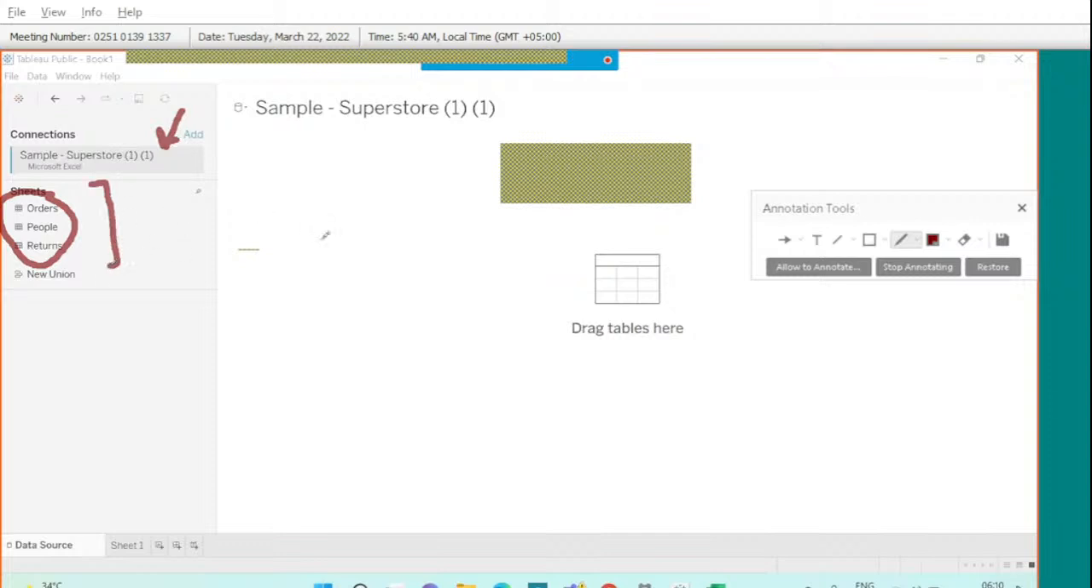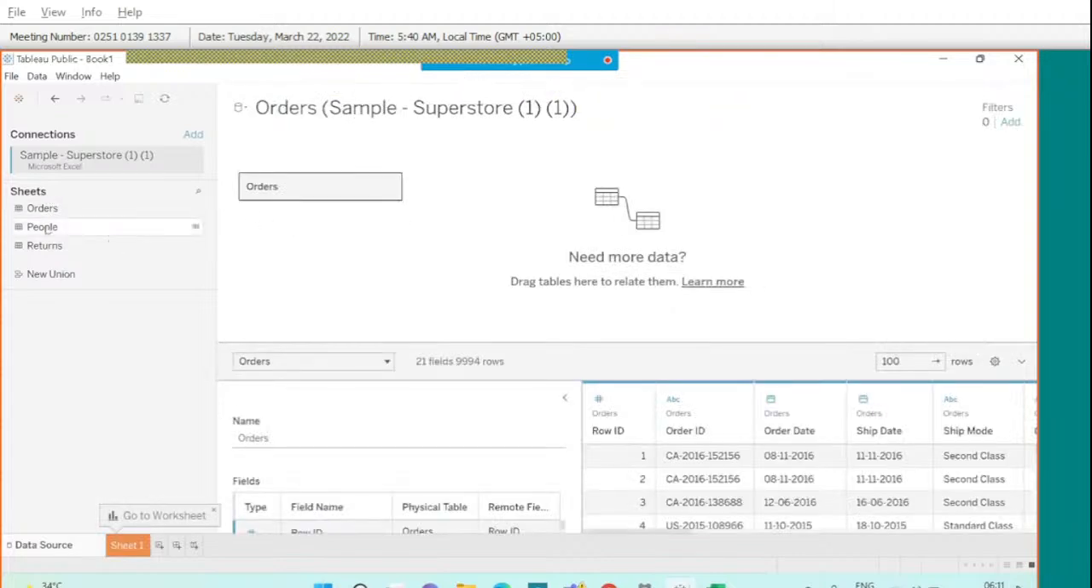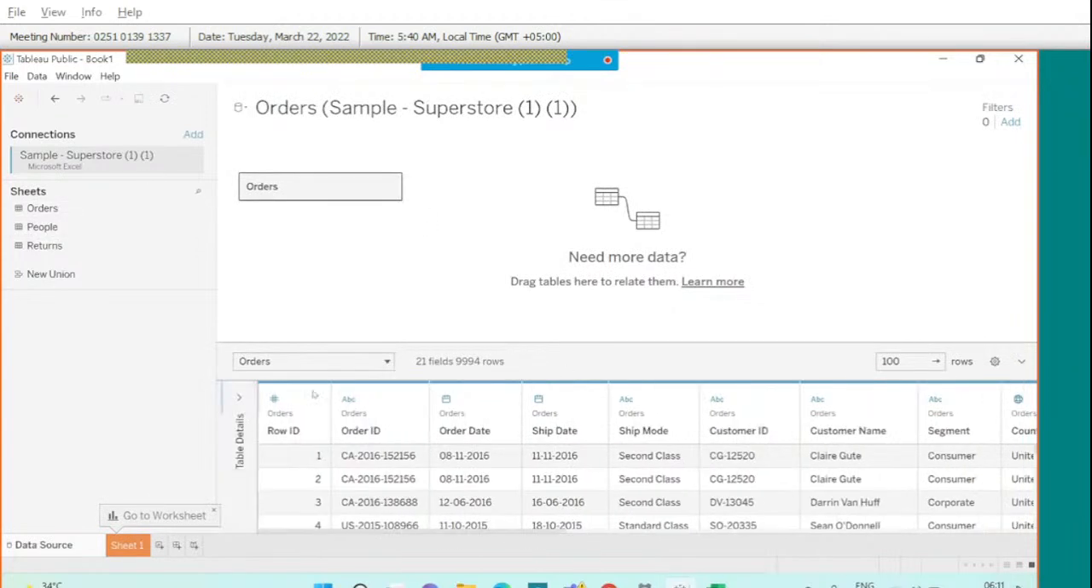Now Tableau cannot understand which sheet the user will be using, so it gives you all three sheet names over here. What we need to do is drag the sheet orders over here. You pick up the sheet of orders and drag it over here, and you will see all the data loaded into Tableau.